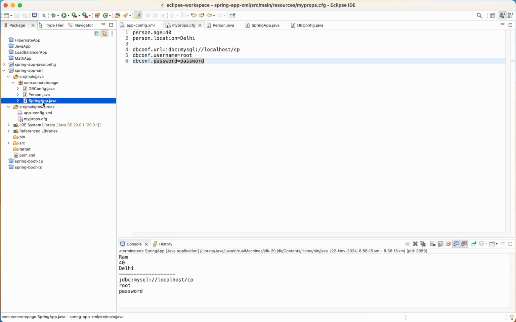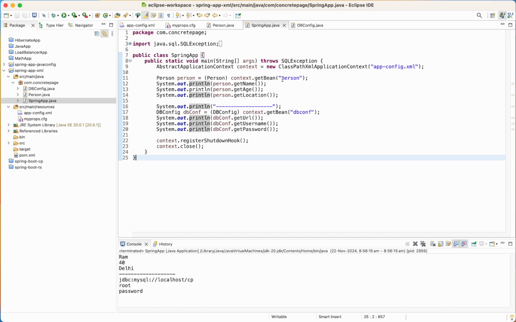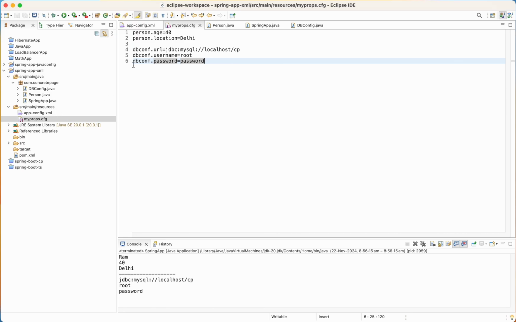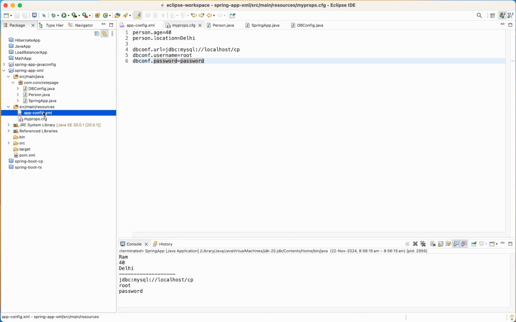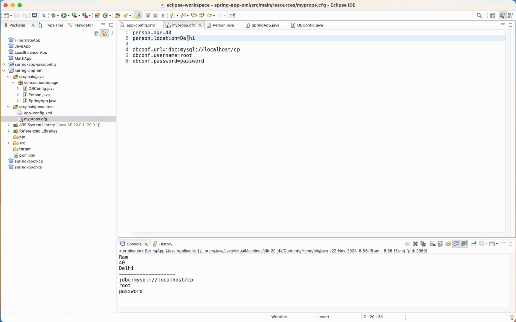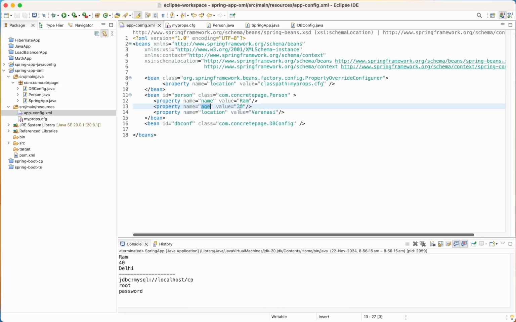So let's test it. What I'm doing here is accessing the bean and fetching name, age, location. I have overridden only age and location. So age will be 40. Here it is 20, now we will get 40. And location here is Varanasi. I have changed it to Delhi. And name is the same, so name will be the same.